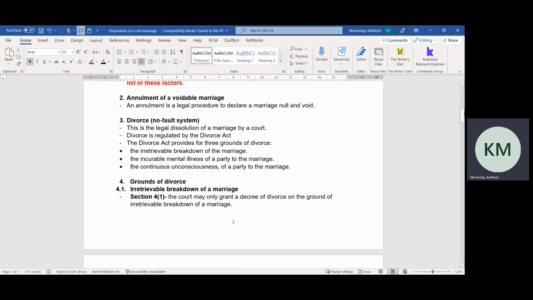A divorce is regulated by the Divorce Act, and in terms of the Divorce Act, there are three grounds to dissolve a marriage. The first ground is the irretrievable breakdown of the marriage. The second ground is the incurable mental illness of a party or of a spouse in the marriage. And the third ground is the continuous unconsciousness of a spouse to the marriage.